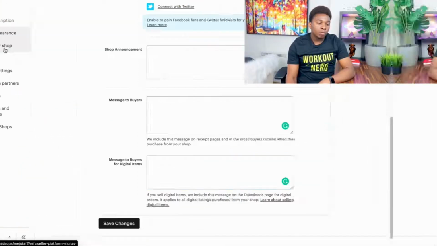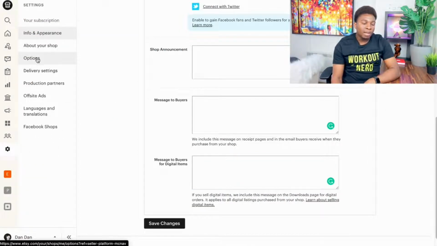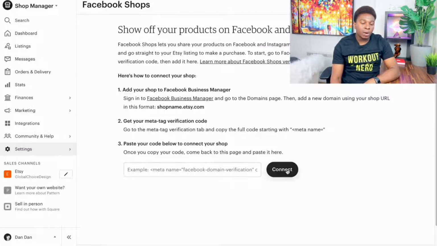We are also on settings. If you want to write about your shop, options are available: delivery settings, production partners, offsite ads, language and translation, Facebook shops. If you want to link it to Facebook, the options are all available here. You can connect it to Facebook too from your Etsy. So once someone orders, it will still be delivered by Printful. So this is my sales channel. If you want to sell in person, you can connect it with Square. So this gives you an overview of the Etsy homepage and the function of each of the items.